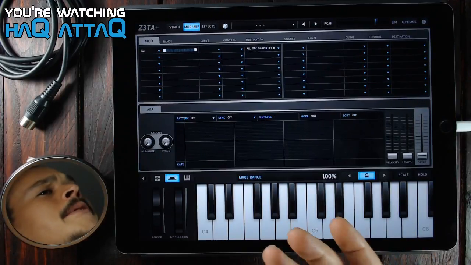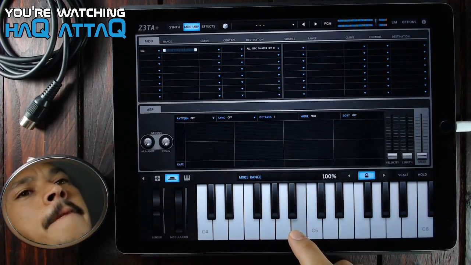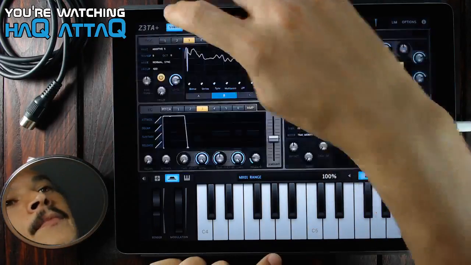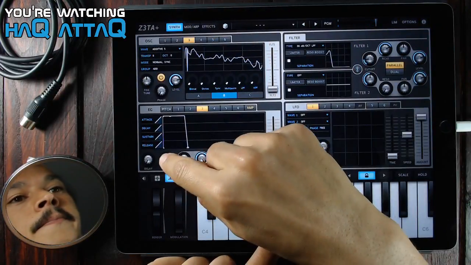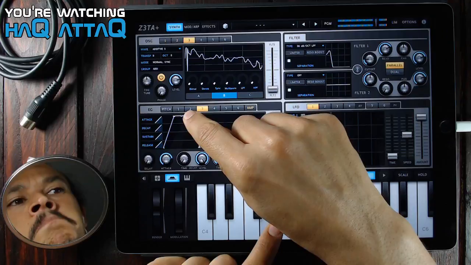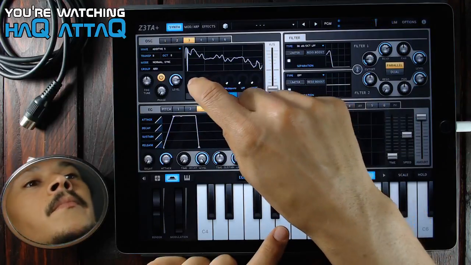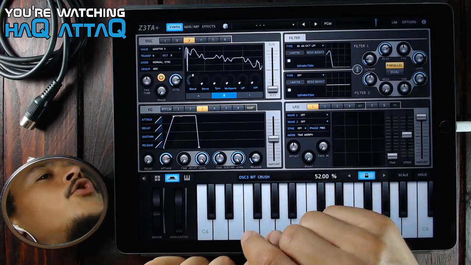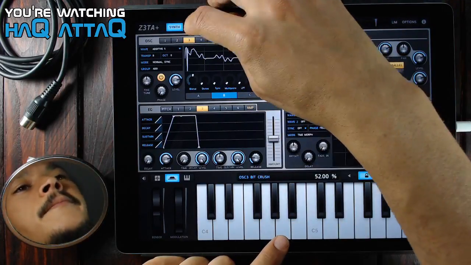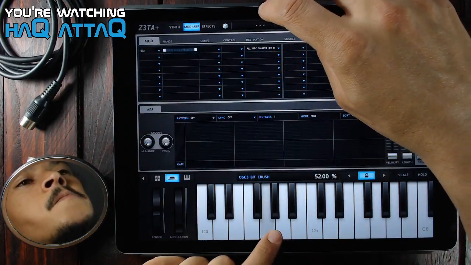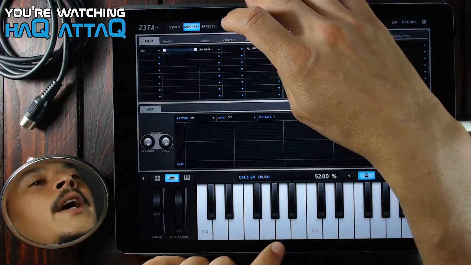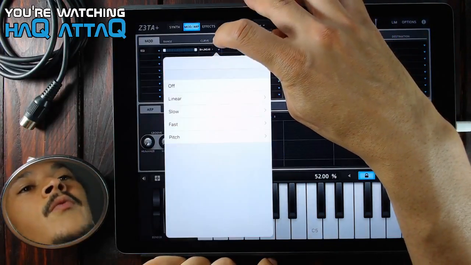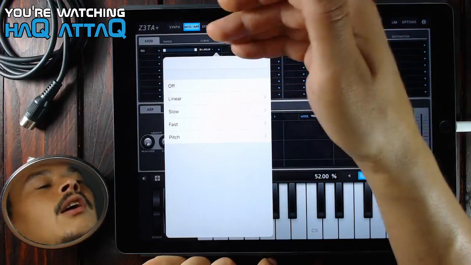Okay, so let's see what happens now. Nothing is happening. The bit reduction is doing nothing. Oh, wait a minute. Oh yeah, that's right. We have to choose a curve. We have different curves for this too.